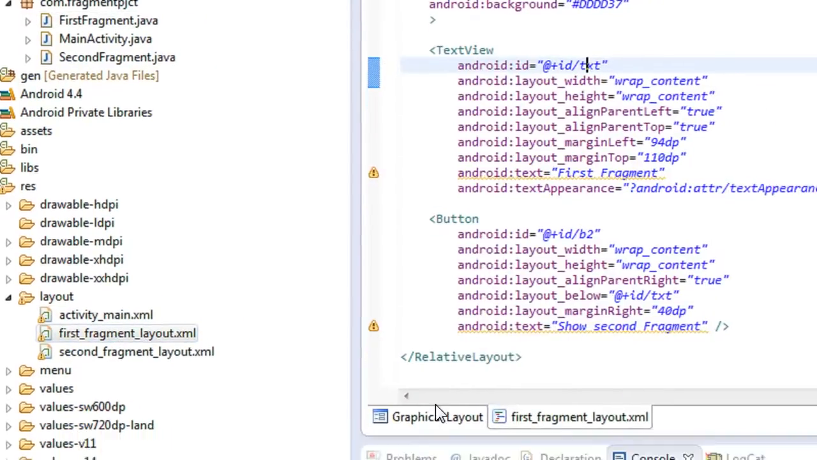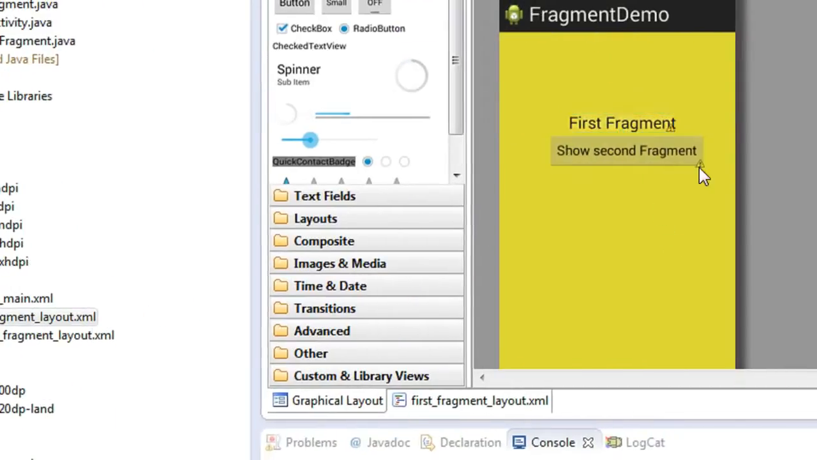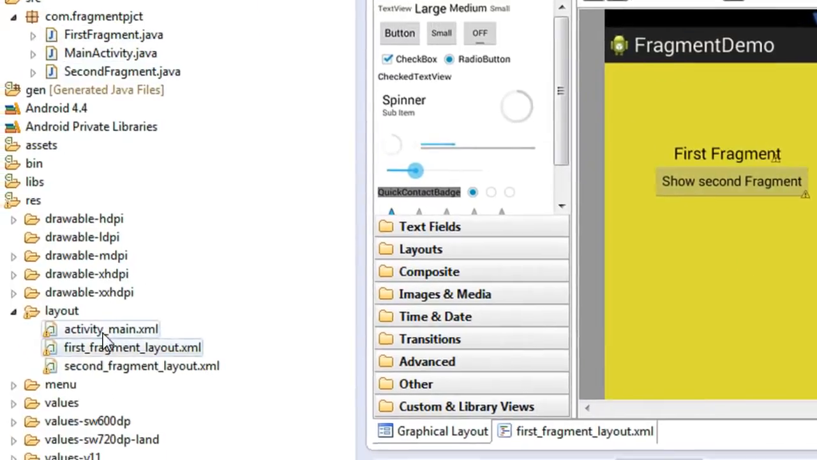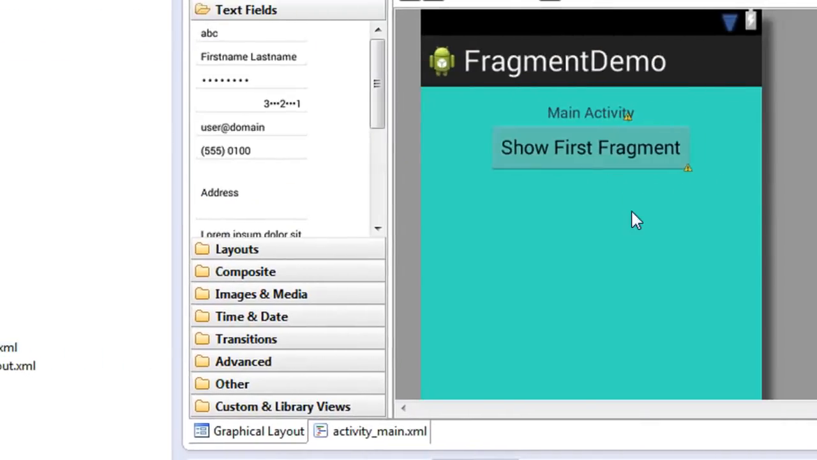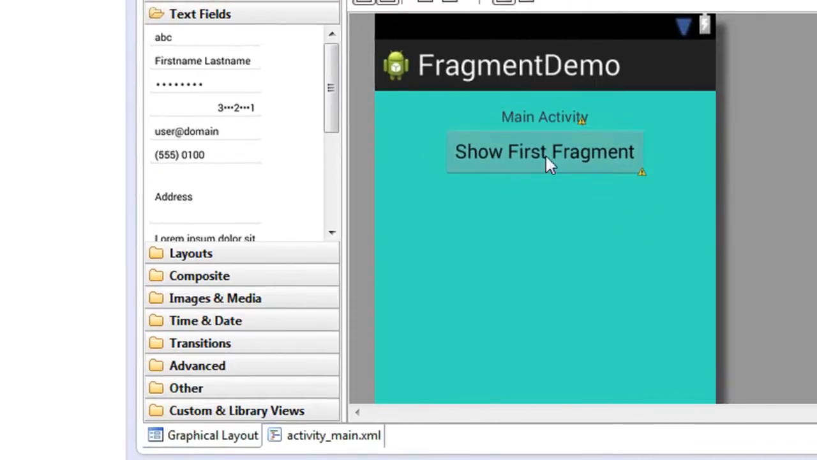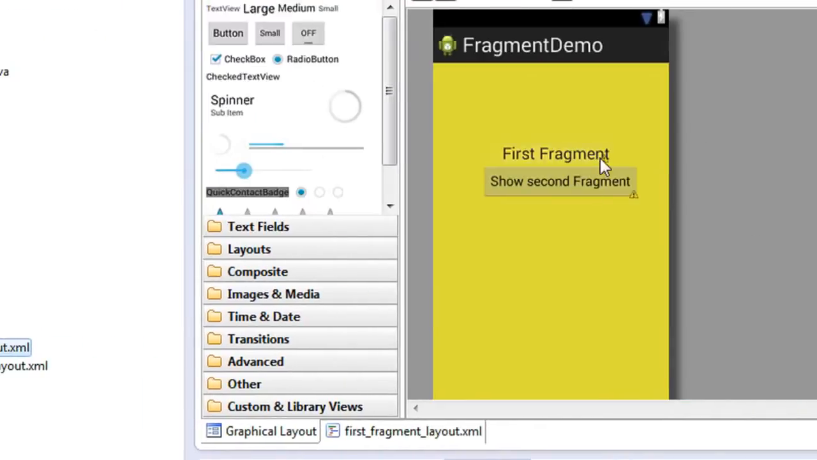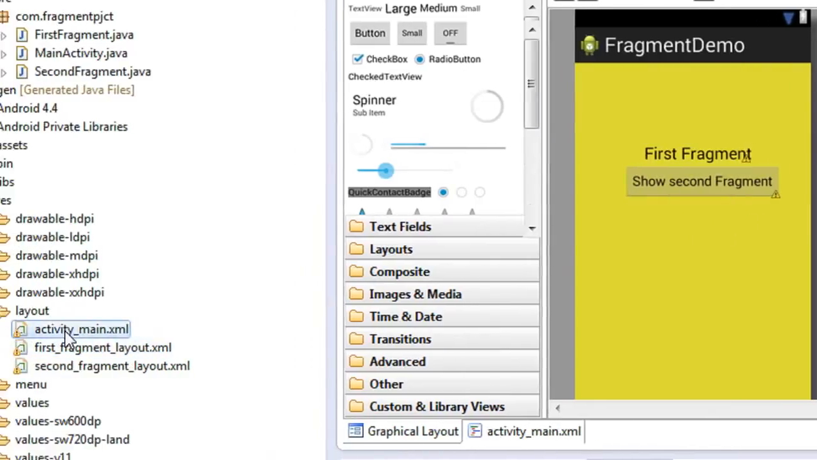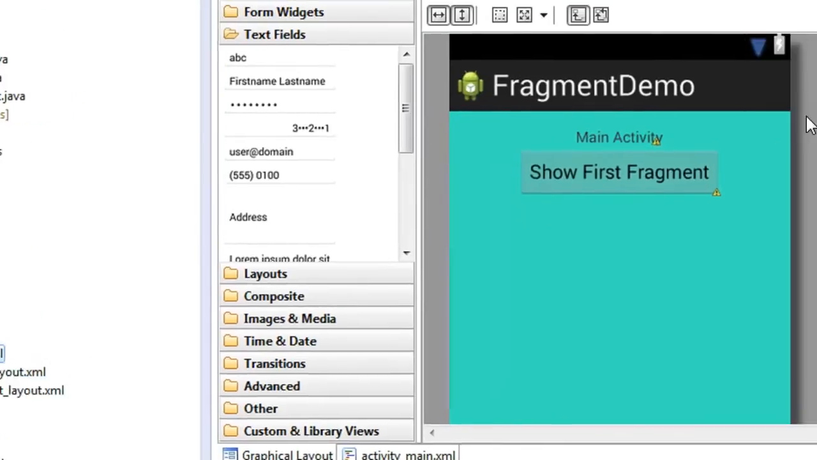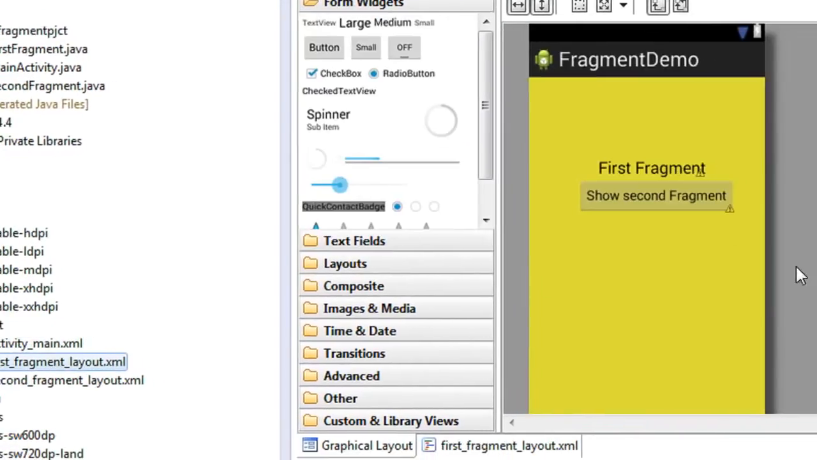Here is the first fragment. Actually, the first fragment contains a text view and a button. On the main activity, there is a button present. So whenever the user clicks the button, it will go to the first fragment, and on the first fragment there is another button. So it will show the next fragment by clicking this button. Okay. Now I am going to send data from this main activity to the first fragment.